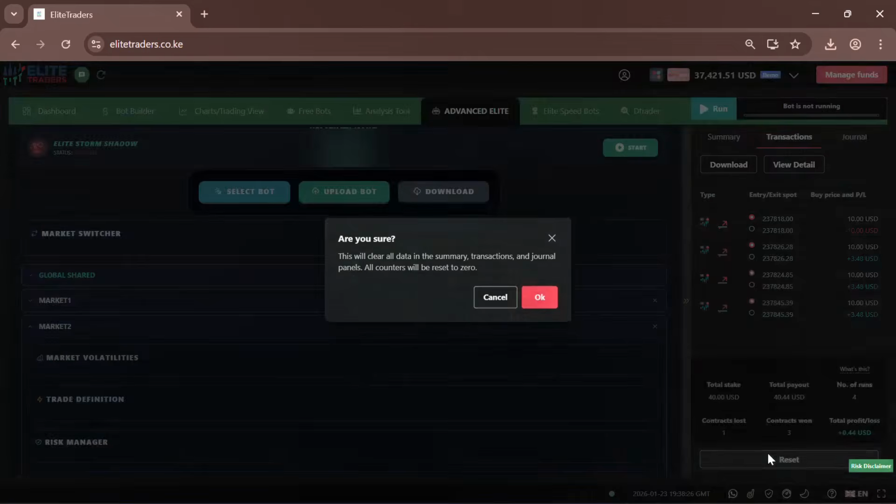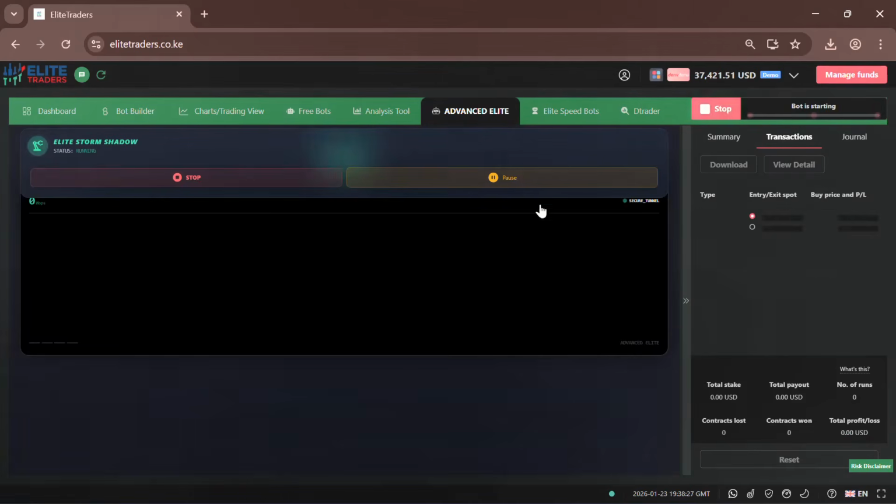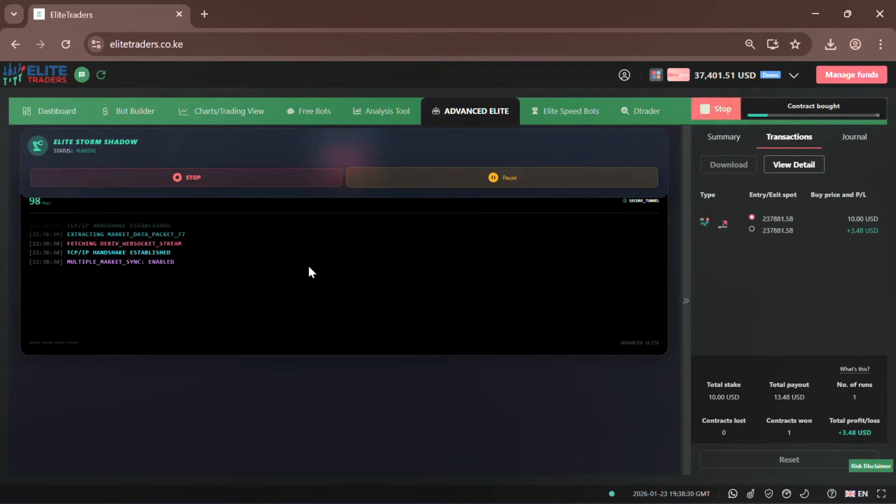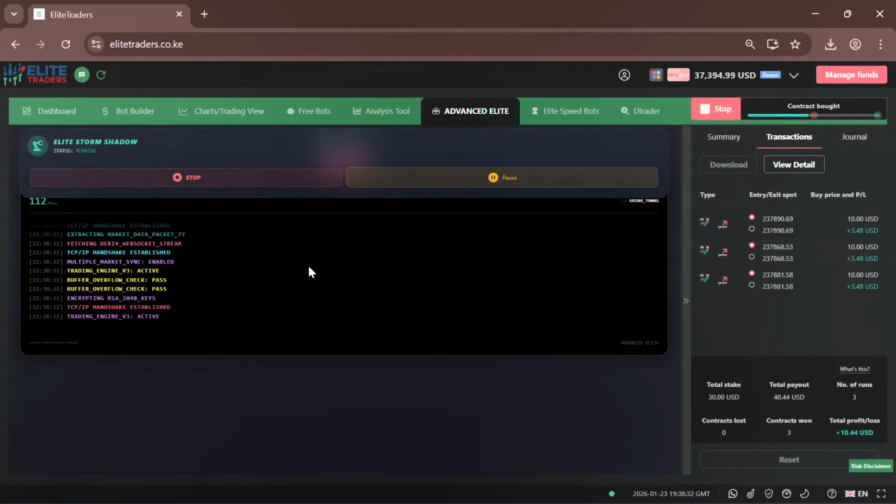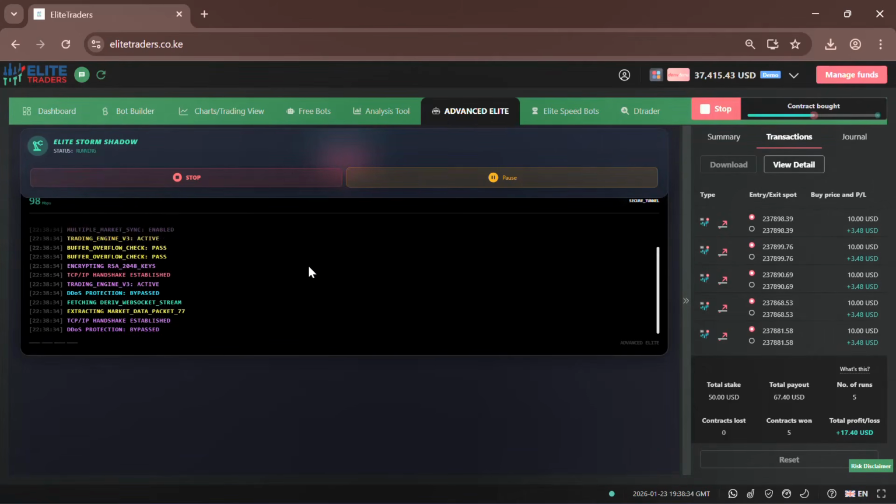There. So let's reset this, then just run. So the robot is now trading over two. That's the over two market. Once we lose, the robot will switch to over four on the same volatility. Now you can actually see.